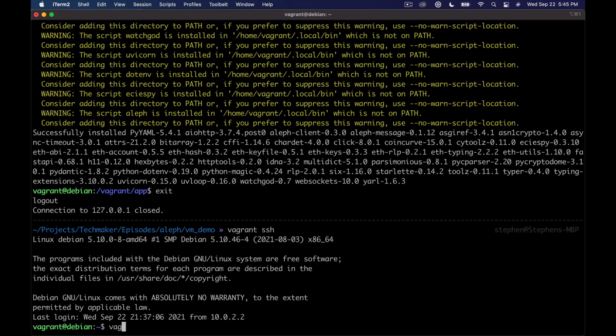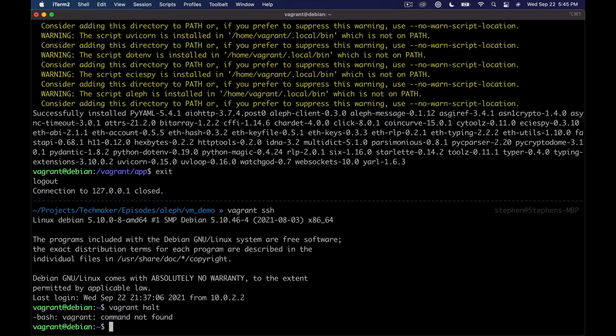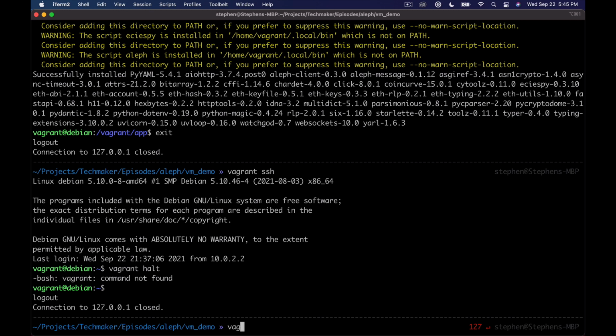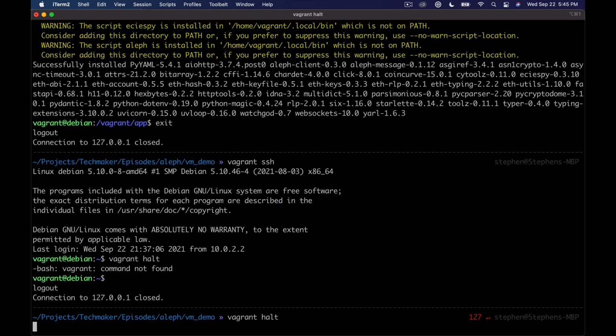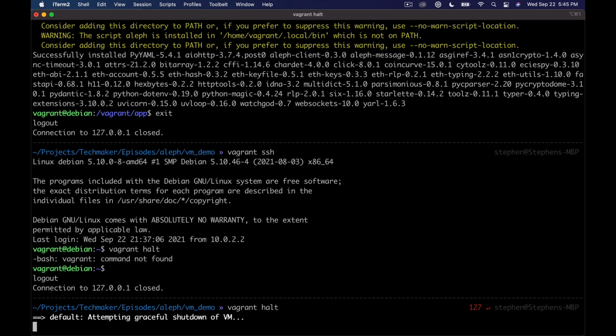So we'll do vagrant halt really quick. This will allow us to pick up the change we just made to our Vagrantfile.